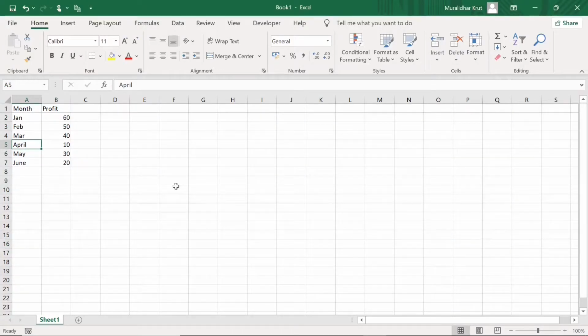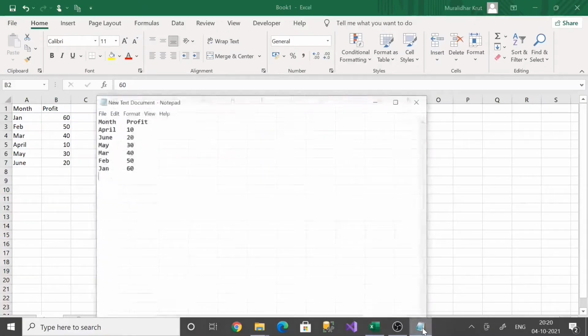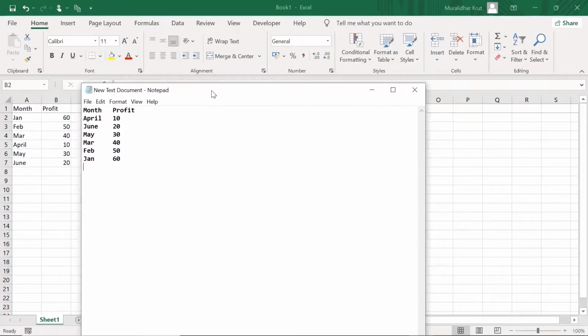Okay. So now this is sorted in the custom sort: Jan, Feb, March, April, May, June. Let us see whether these values we got are correct or not. So let us compare it with this.